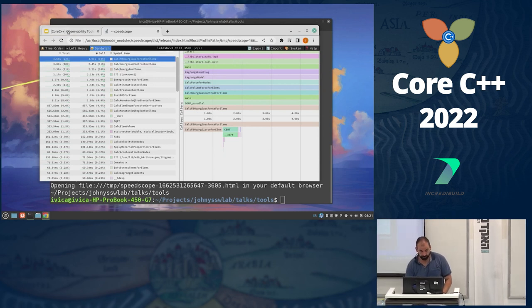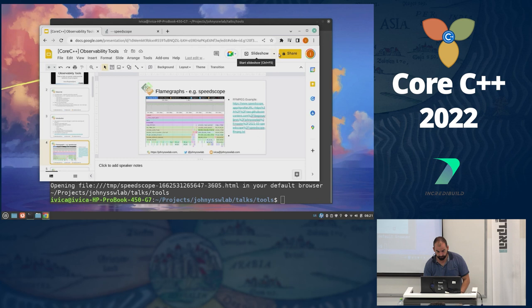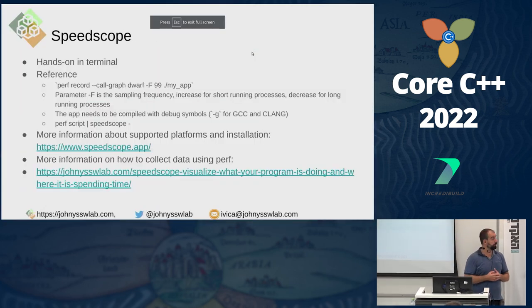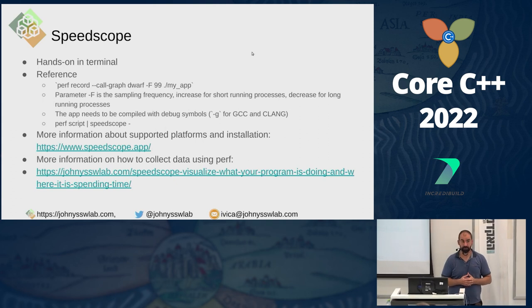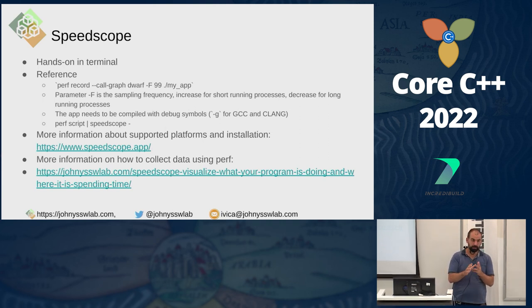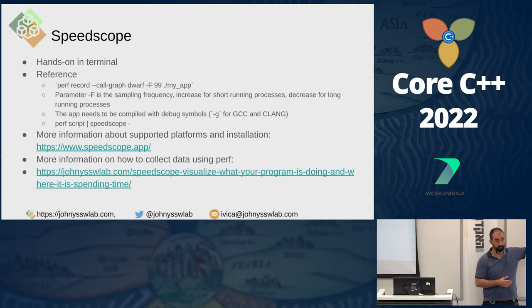Okay, let's move on. So I use perf a lot. I like perf very much. When you're starting work on a new code base, if you are interested in where your program is spending time and how it actually works, this is a good place to start. So these are all the things you need. This is a reference for how you can call it, but just visit SpeedScope and you have all the information there.